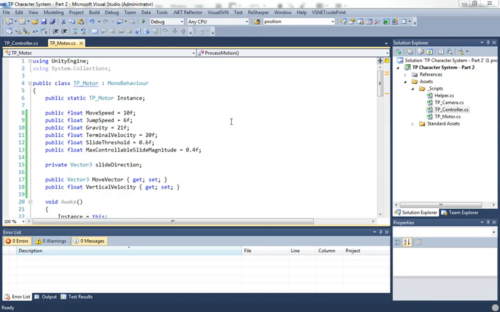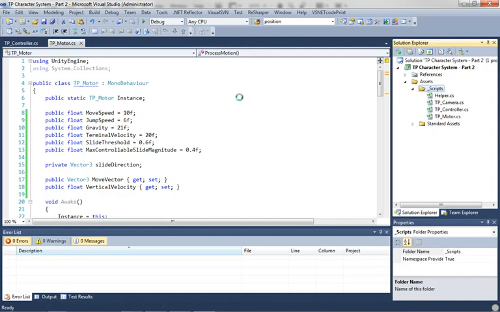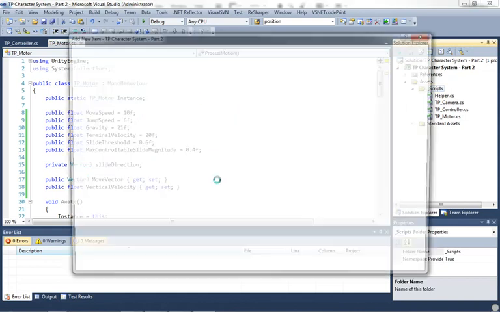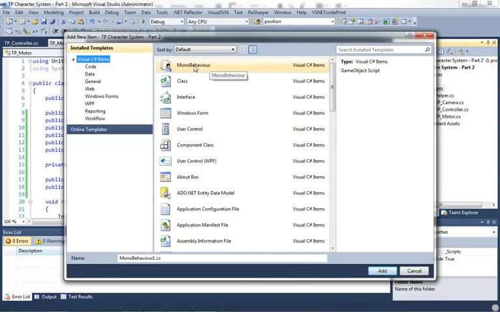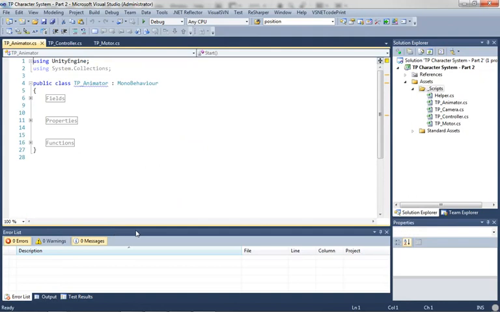All right, so once again, we're back in Visual Studio. So let's go ahead and get a TP Animator class created. We're going to create a new item. Give it a sec to come up. This is going to be a mono behavior. We have our own little template that we've created before. We're going to call this TP_animator and hit add. It should come up. Here we are with our initial sets for it.